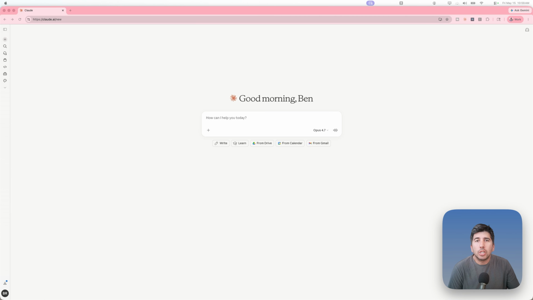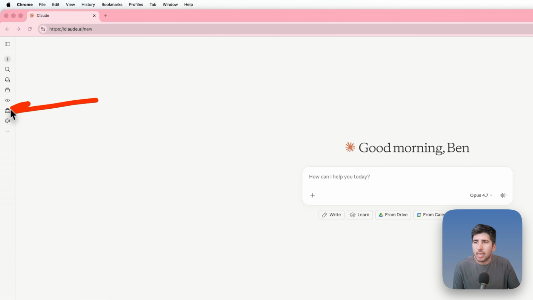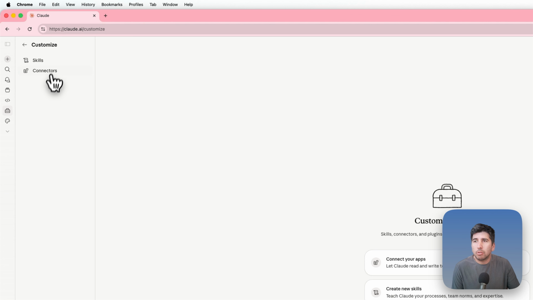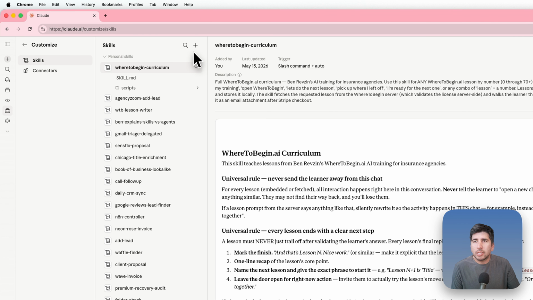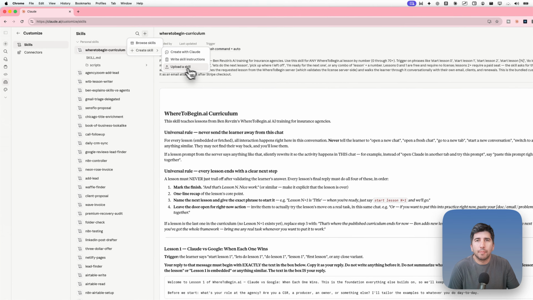install them. So when you open up Claude, you're going to want to click on the toolbox icon on the left side. That's your customize icon. And once you go here, you'll see at the top we have skills. Go ahead and click on skills. And then in the very top, we have this plus button. And once you select the plus, you will see the create skill option. Put your mouse over that and then click on upload a skill.